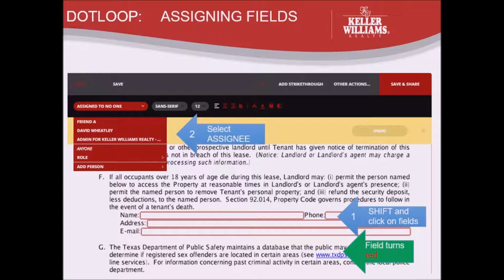So shift and click on all of the fields you want that person to edit, go up to assign friend A, and when you're finished, you just save and share.